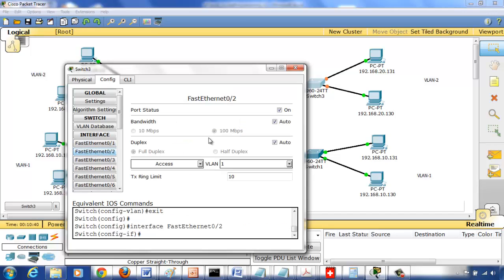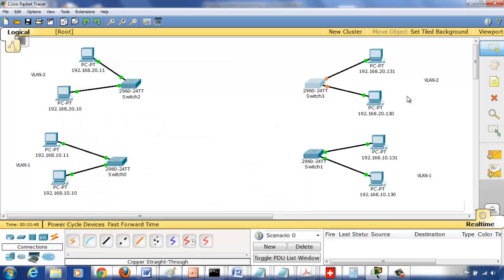So Fast Ethernet, this is going to be in VLAN 2. 3 is also going to be in VLAN 2. Okay, so now we will put our router. Go for a generic router, another router R1.